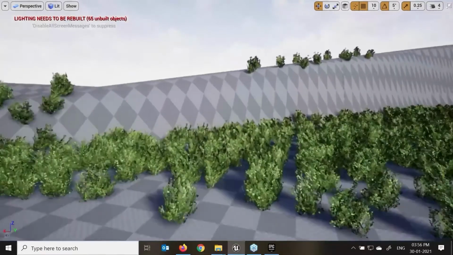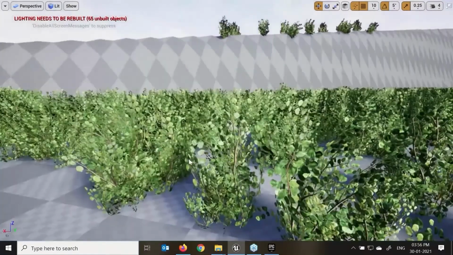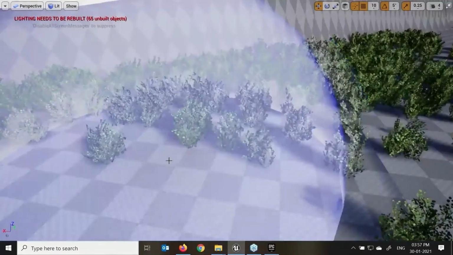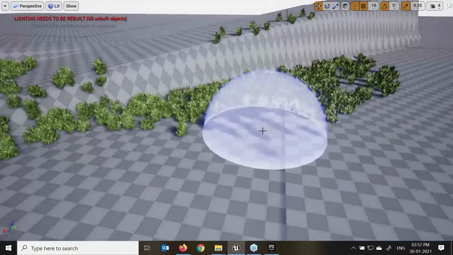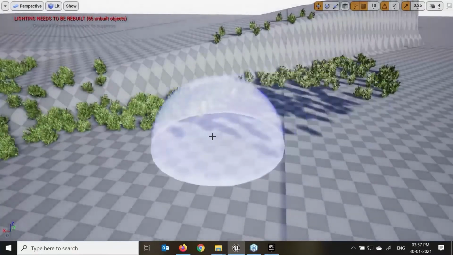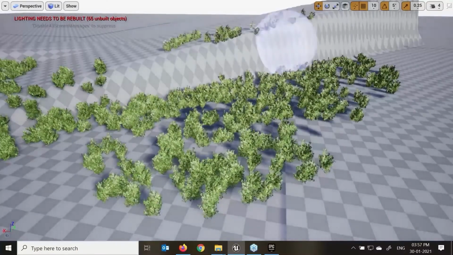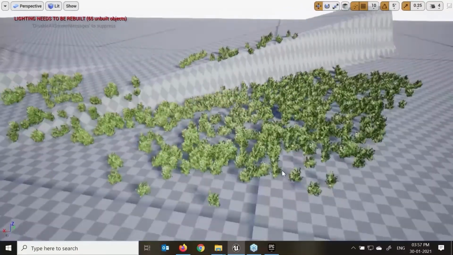This is a very simple and easy way we can do that. Correct? So this is how we can create and paint the foliage as per the requirement. If I press shift and drag it, here you can see I'm removing it. Pressing with this, here I'm painting all this, right?